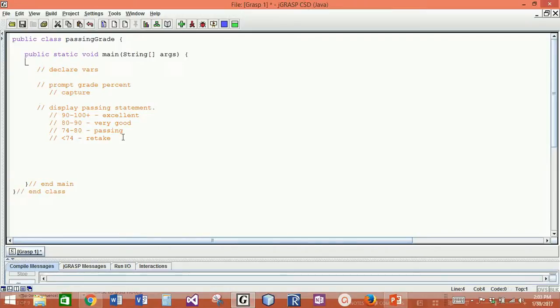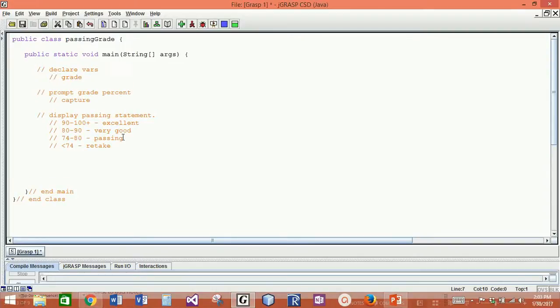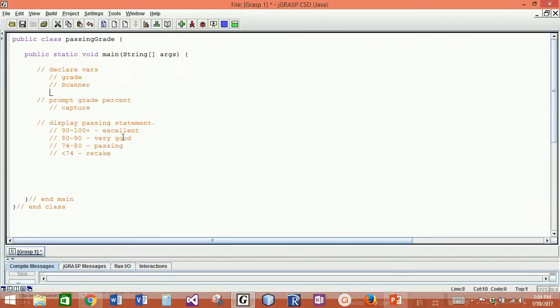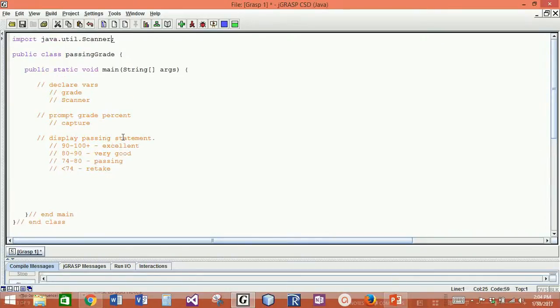So let's come back up here and fill in my pseudocode. If I am going to capture a grade, I should probably have a variable to capture it. And once again, if I am going to capture it, I probably need a scanner. If I need a scanner, I should import a scanner above my class. So I have imported the scanner. The grade can be a floating point, so I'm going to make it a double.